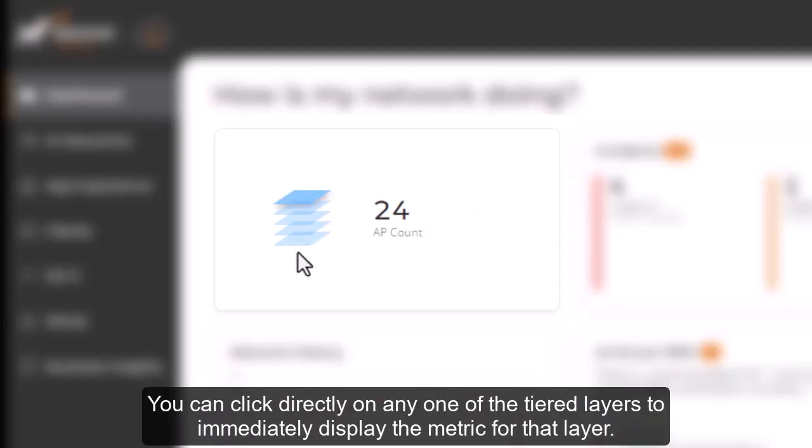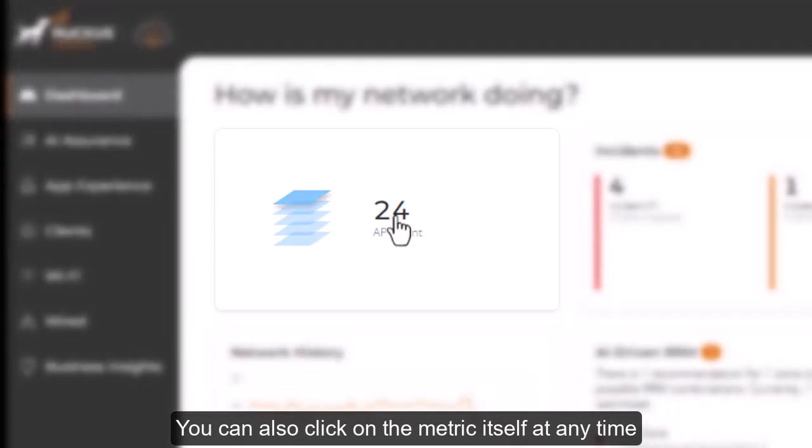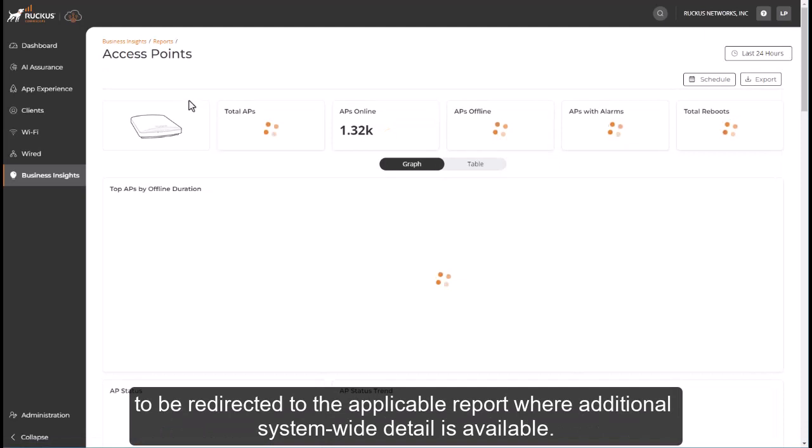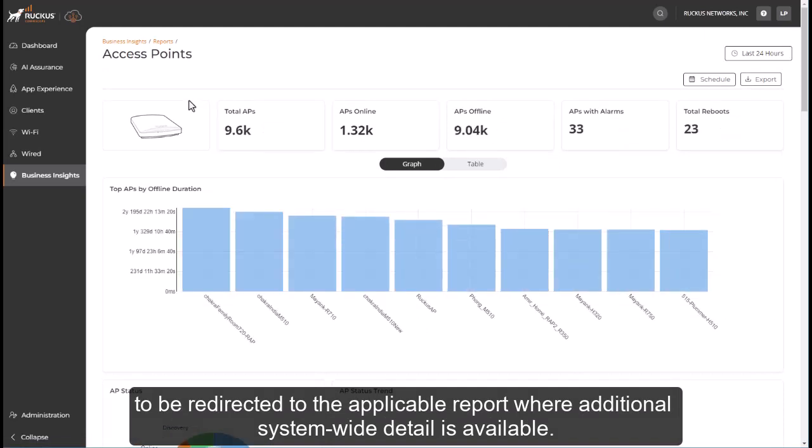You can click directly on any one of the tiered layers to immediately display the metric for that layer. You can also click on the metric itself at any time to be redirected to the applicable report where additional system-wide detail is available.